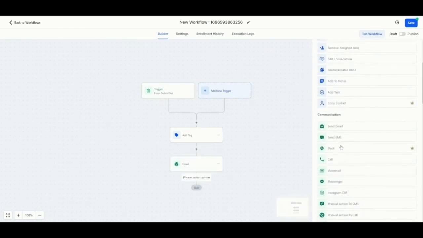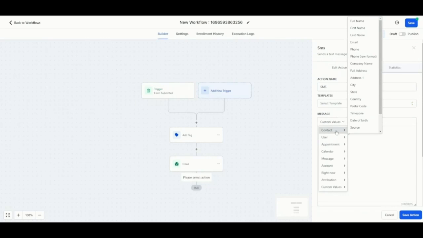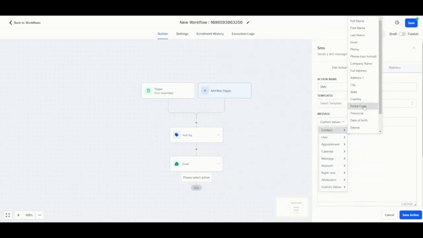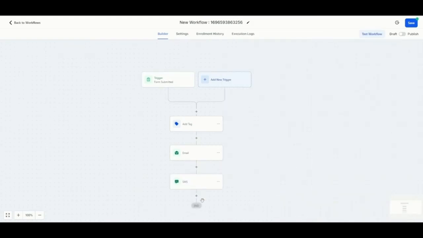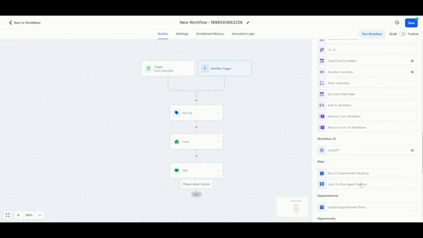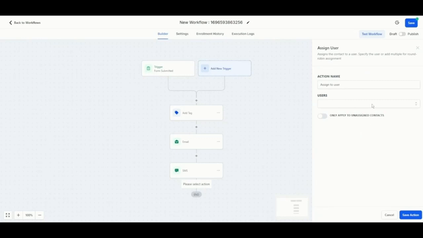We can also send them an SMS message. Okay, we can send them a text message. Again, we can use any of the fields that we have, any of the contact fields, or any other field that we've created. Save that action there. And let's say we wanted to also assign this to one of our team members to follow up with. We can do that as well. We can go to here and assign to a user. We can then select any of our team members that we've added, right? And it will then assign them to that team member.